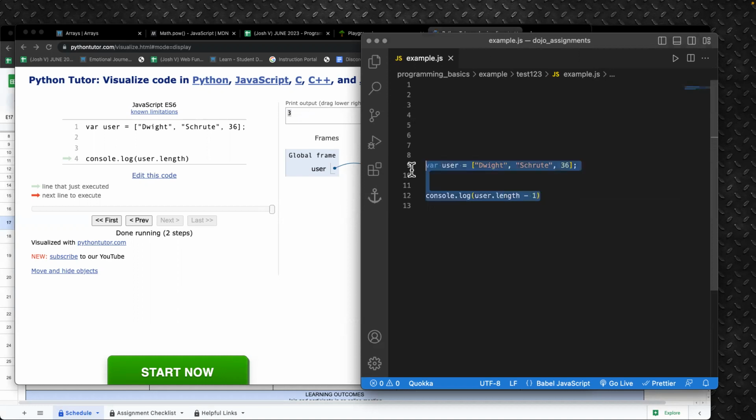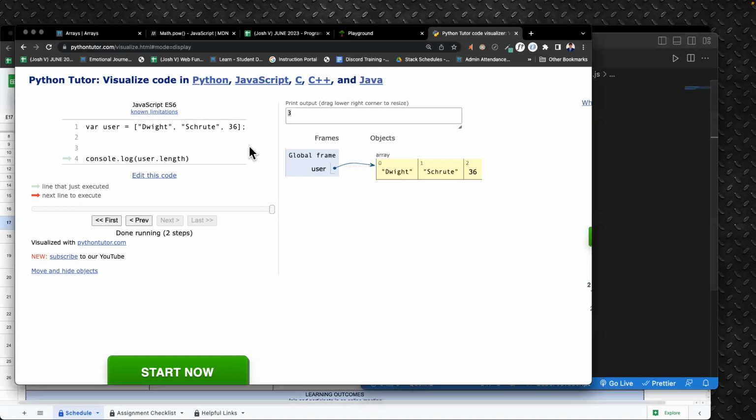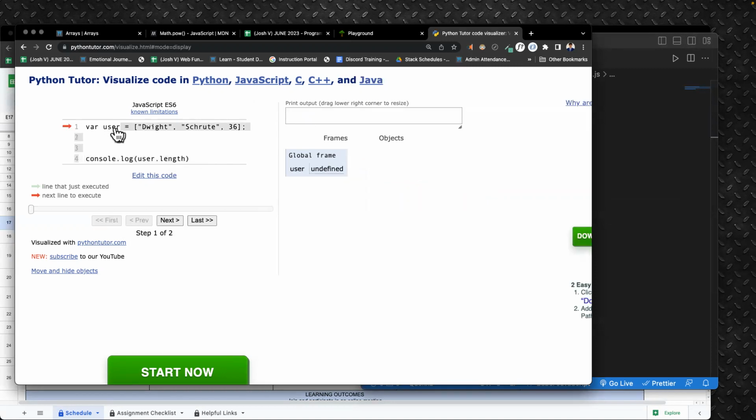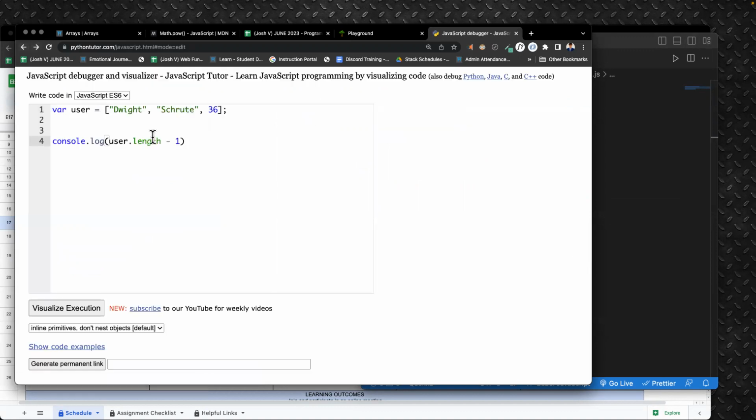So let's see this in action. I'm just going to copy this into the visualizer. Let me edit this. Okay, here we are. Now I'm just going to say user.length - 1. This is just going to be the value 2, right? So I'm just taking the length, subtracting 1. Let's see this executed.